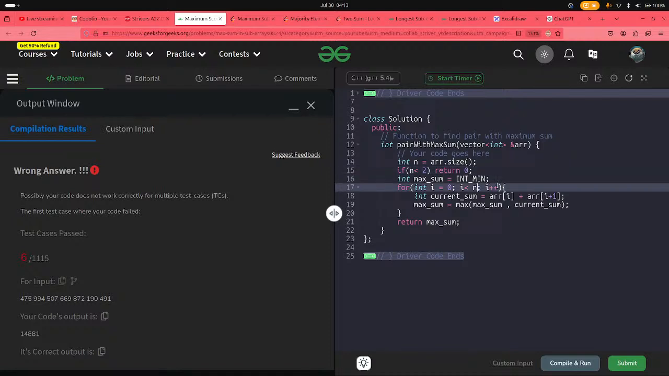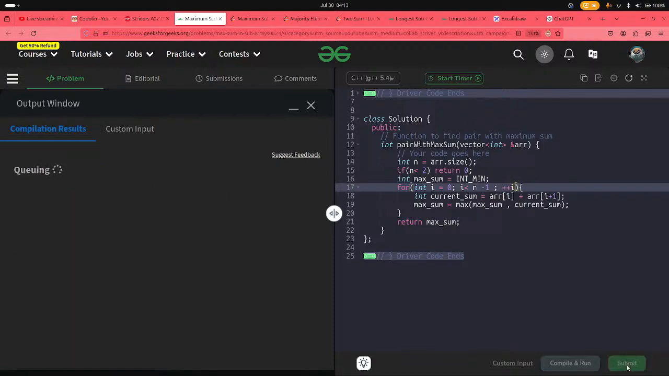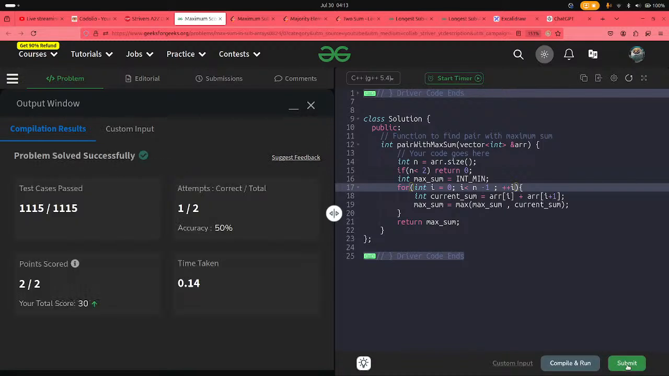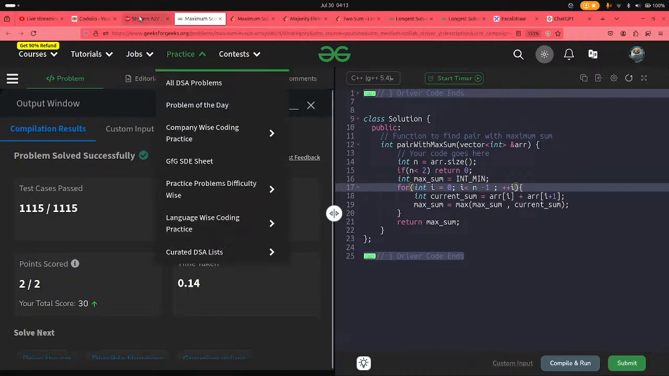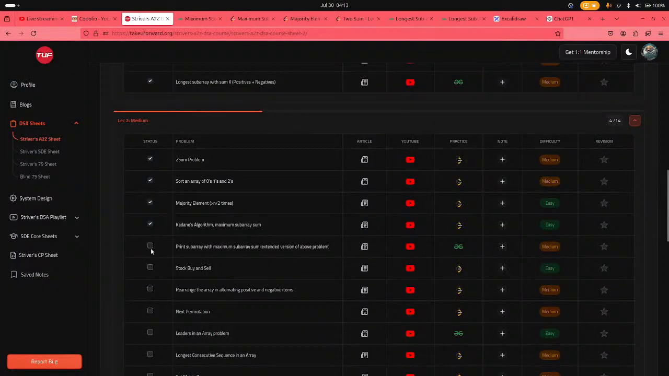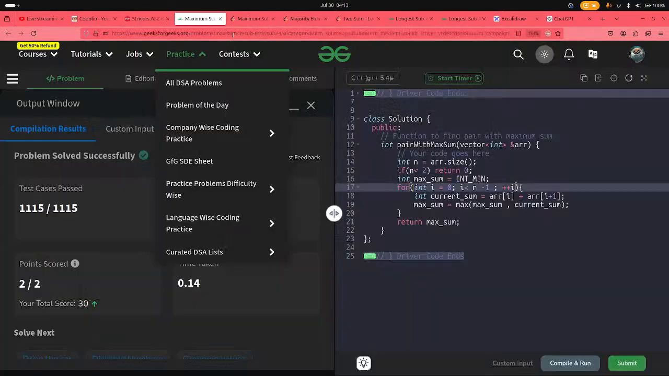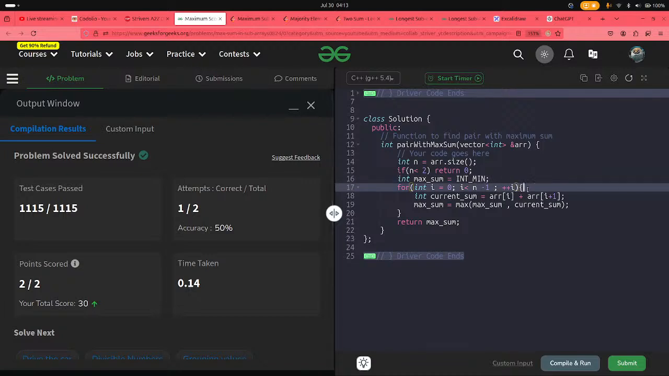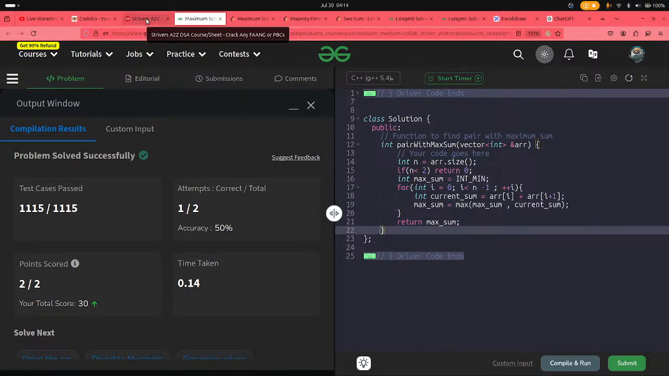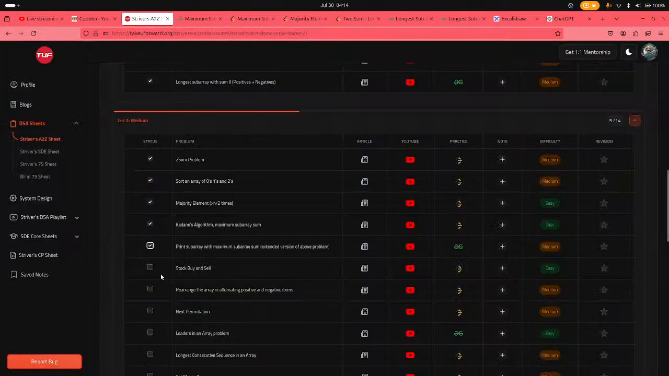Then I have to do n minus 1, then plus i, and submit it. It should work. Yes, it should work. Okay, this is also done. I think I should not tell the complexity, because it is a simple n minus 1 loop, and you can say this is big O of n minus 1 or big O of n, to be honest.